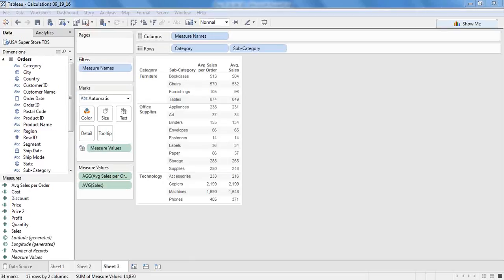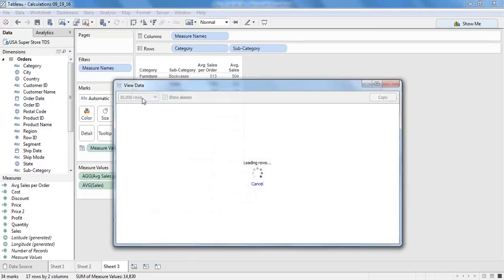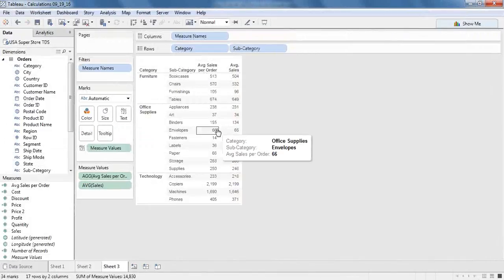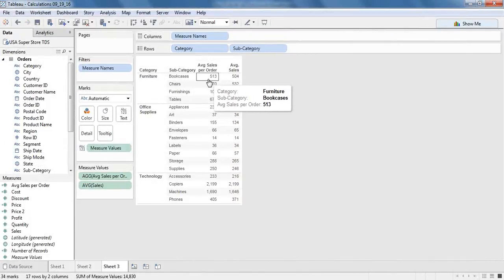Average sales is at row level. How? See, it computes the sum of sales for all the records and it computes the number of records. Then it will apply division. So that's how average is computed.